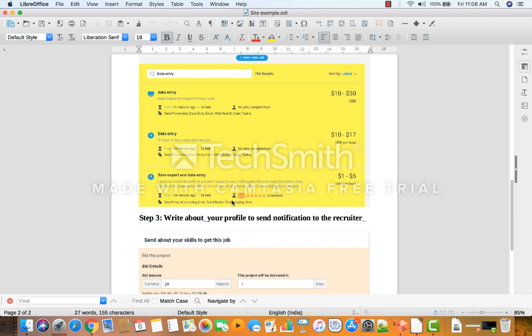Or the work may be like this: they need to convert the data from Word doc to Excel, or vice versa. These are the different kinds of data entry work you can go for once you register on the site and see the different types of data entry work being put up by different recruiters and clients on their sites.